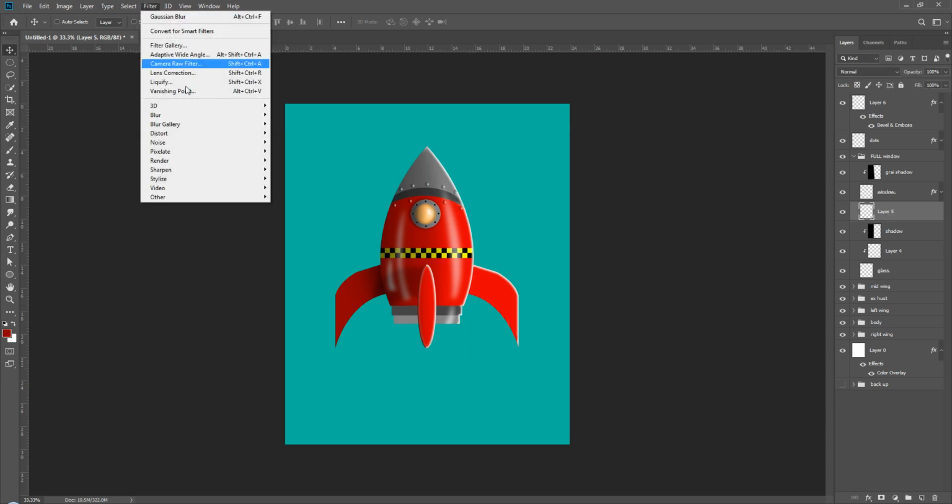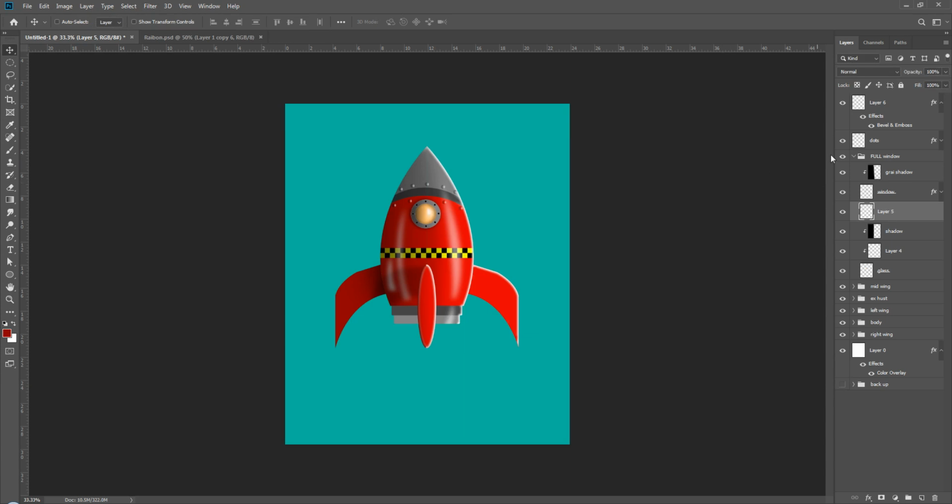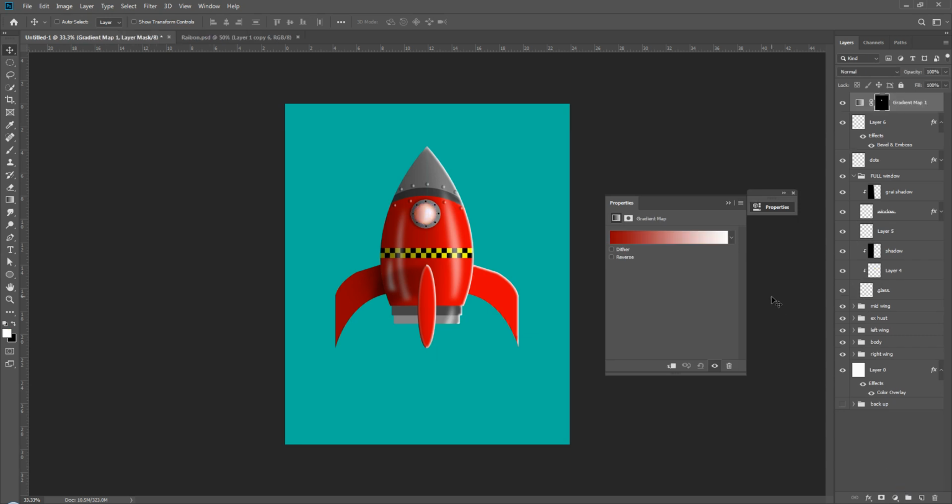Go to Filter, Blur, Gaussian Blur. Blur it a little more, something like this. Lower the opacity to 80%. How to change the color of this? I will select this area, not this one. Press Ctrl D. I will select the glass, go to gradient map.